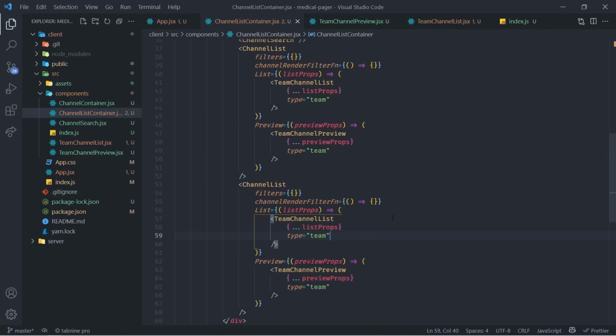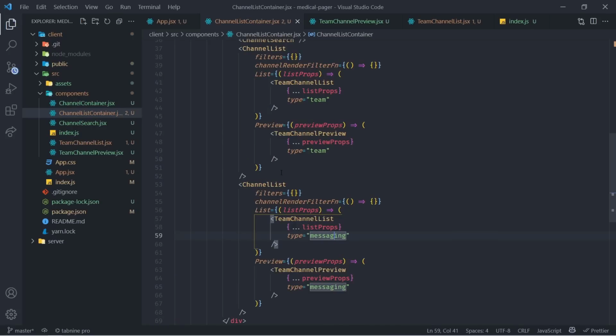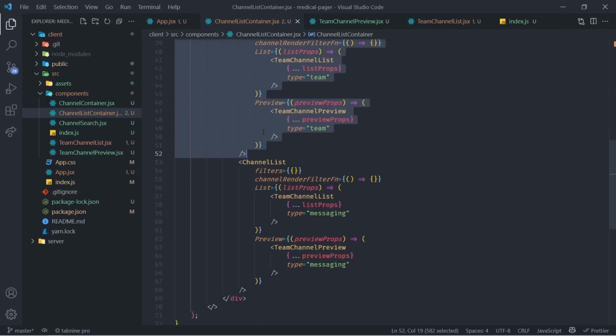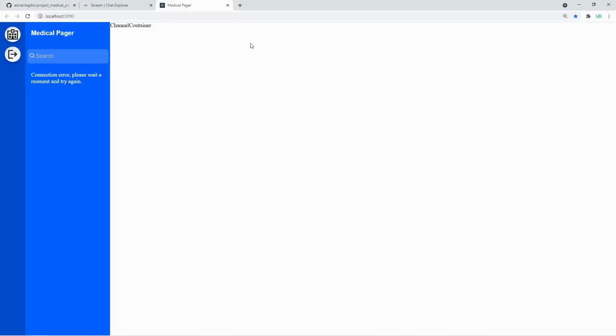We're going to have just a few small differences. For example, in the list, we're going to render the team channel list, but the thing we're going to pass over is going to be messaging. So that's the type of the actual team channel list, and you can simply paste that here as well. So now, once we actually get everything to work, you should be able to see two different channel lists, one for the group messages, and one for the private ones.